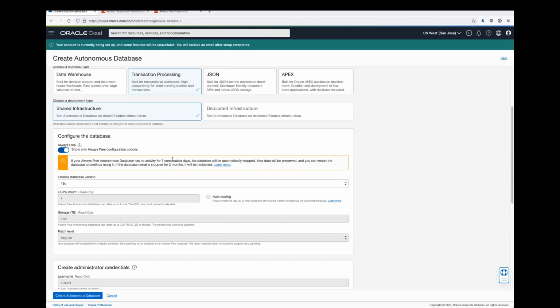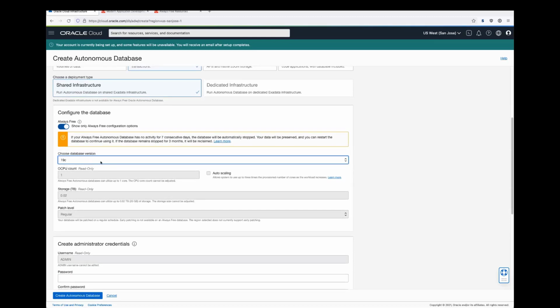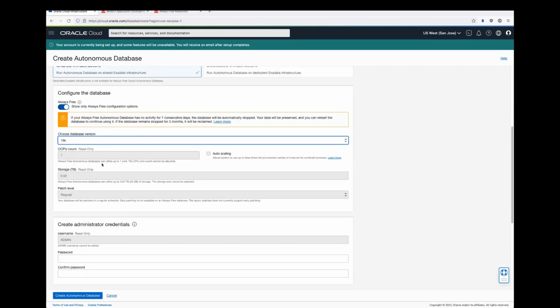So this database we're creating, it will not charge you anything, post your credits expiring in a month. Again, if you keep this running, you again will not be charged for it. So database version here, we can choose between 19C and 19C. So we can just keep it on 19C for now.